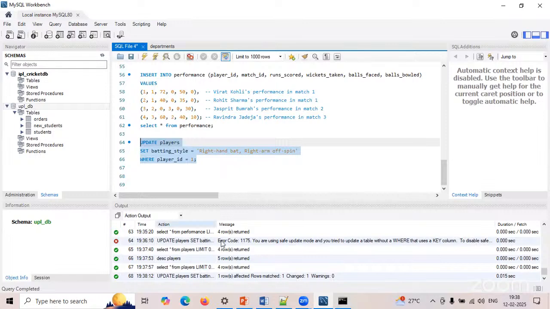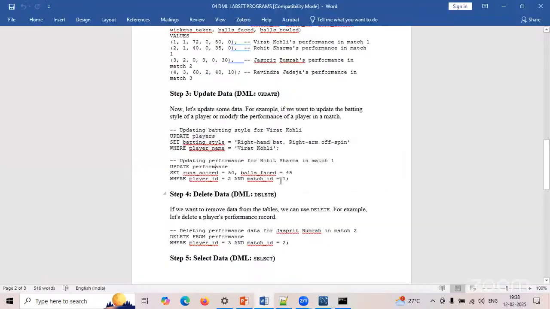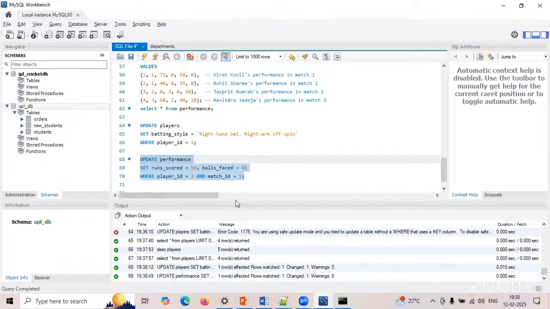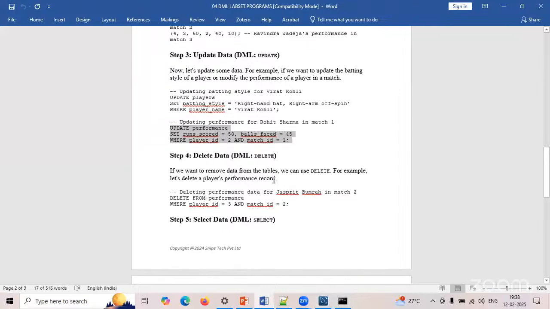You have to inspect and see what is there, why, and how to enable this, all those things. Okay, this will be the right use case actually. Now, we have done this. Let us see the performance table. Similarly, let us see the runs column. So this is updated, where player ID is equal to 2 and match ID is equal to 1. This is a primary key, and because of that, it is able to do that.